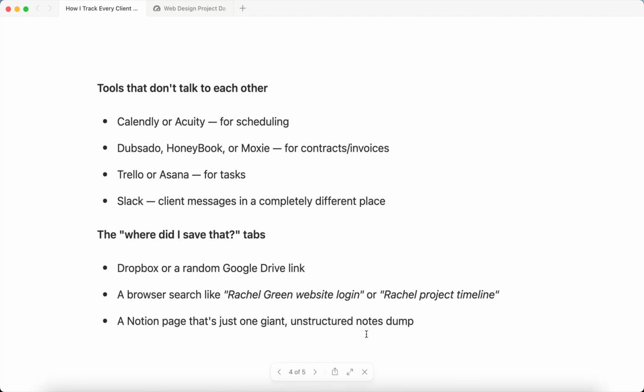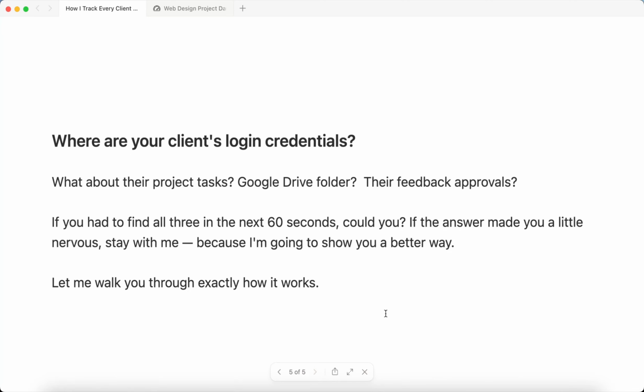You may have Trello or Asana, you've got Slack, anything else that I'm missing here. You've got, where did I save that? So you're trying to search all the time, in your Google Drive, in a browser search. Even if you are using Notion, it's just not structured correctly, so it's still confusing. And you're always asking yourself, where are your clients' login credentials? That's another thing. Project tasks, you've got a Google Drive folder, like I mentioned, all of these things.